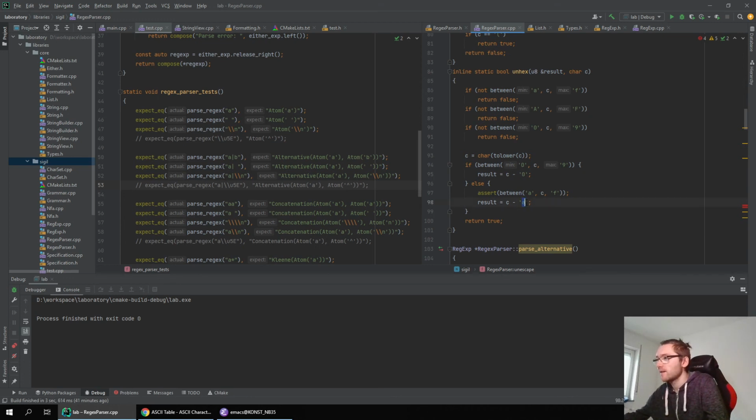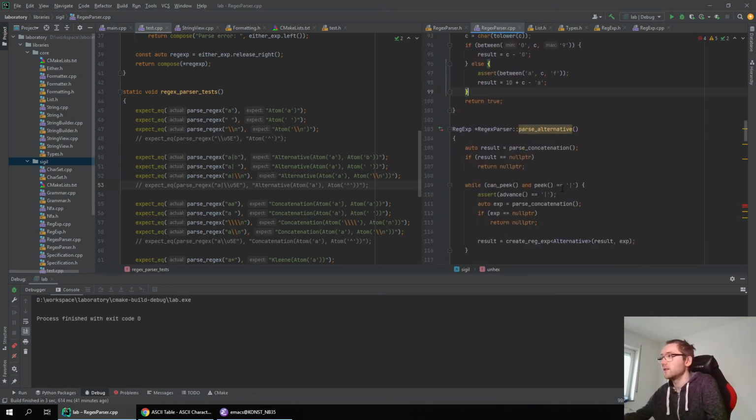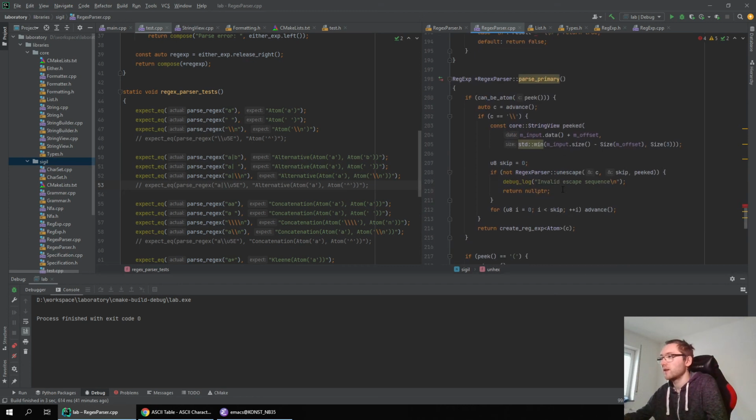We see an A, we have to add 10 to it. So if we see a 0, it is of course the number value 0 and 9 the number value 9. But if we see an A, it has the number value 10. So if C is A, we calculate A minus A, which is 0. And then we have to add 10 to it. So this should be correct now.